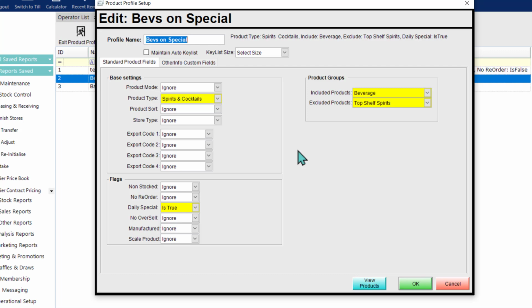But before we finish up, there is a whole other functionality of product profiles that we have not chatted about yet, and it involves these other settings in the product profile maintenance window that I did point out earlier, this maintain auto key list flag, and the drop down next to it for choosing a size. Now, if you remember back to the lesson when we went over what key lists are and how to configure them, you might recall that they offer us the ability to combine products from different parts of the product list into one list together that can then be used throughout the system to place a key list button on a key map, to configure promotions, etc.